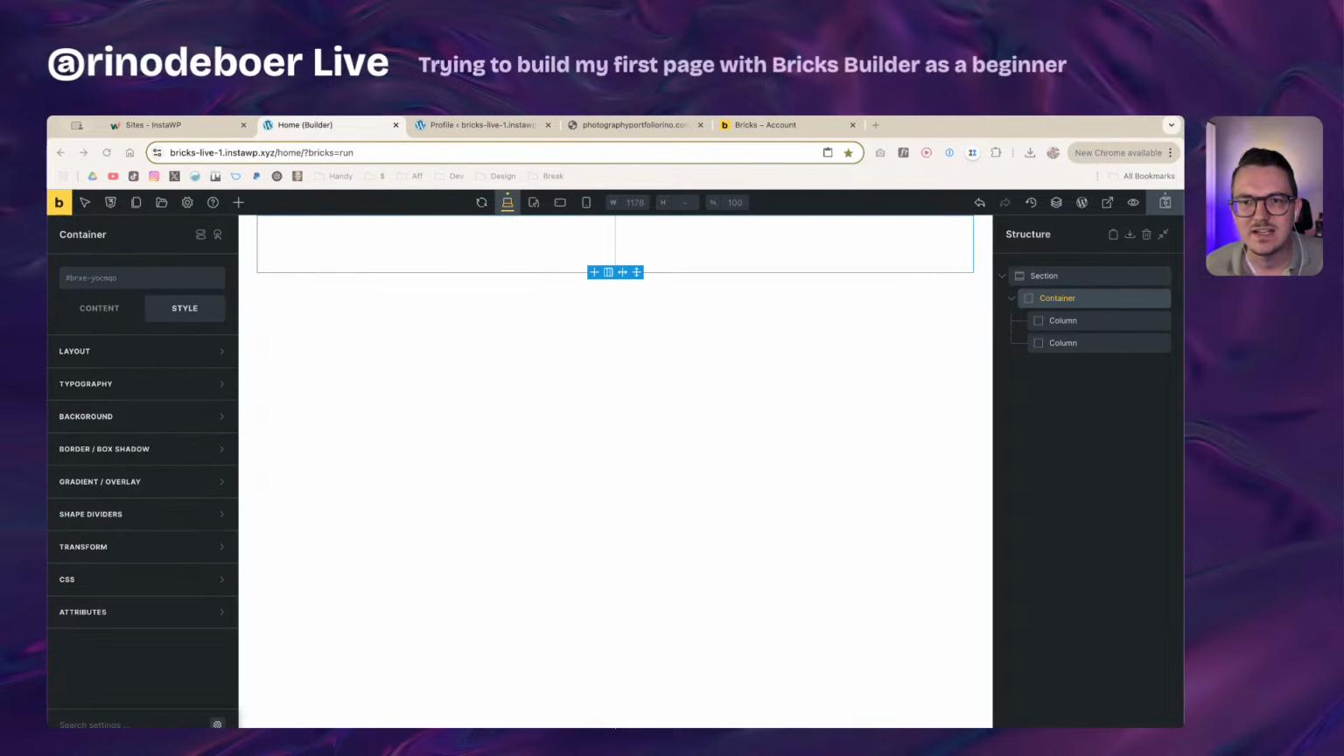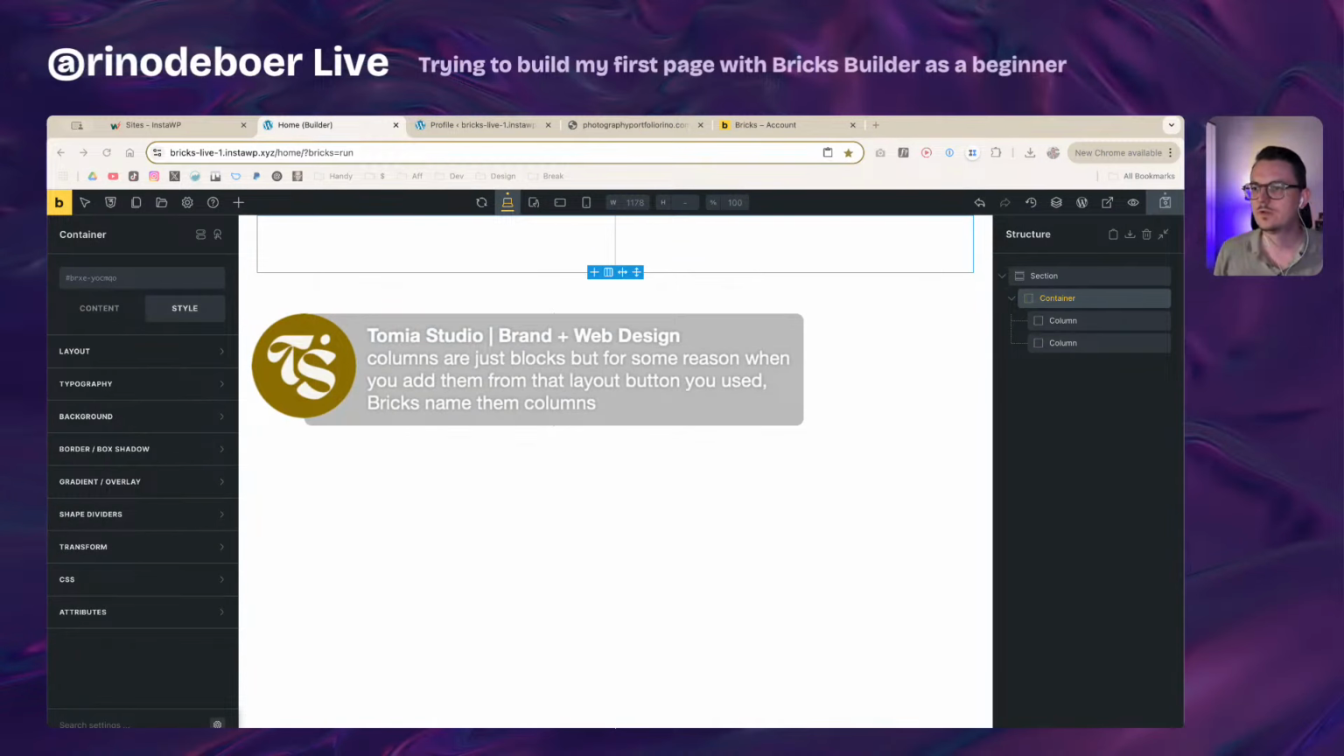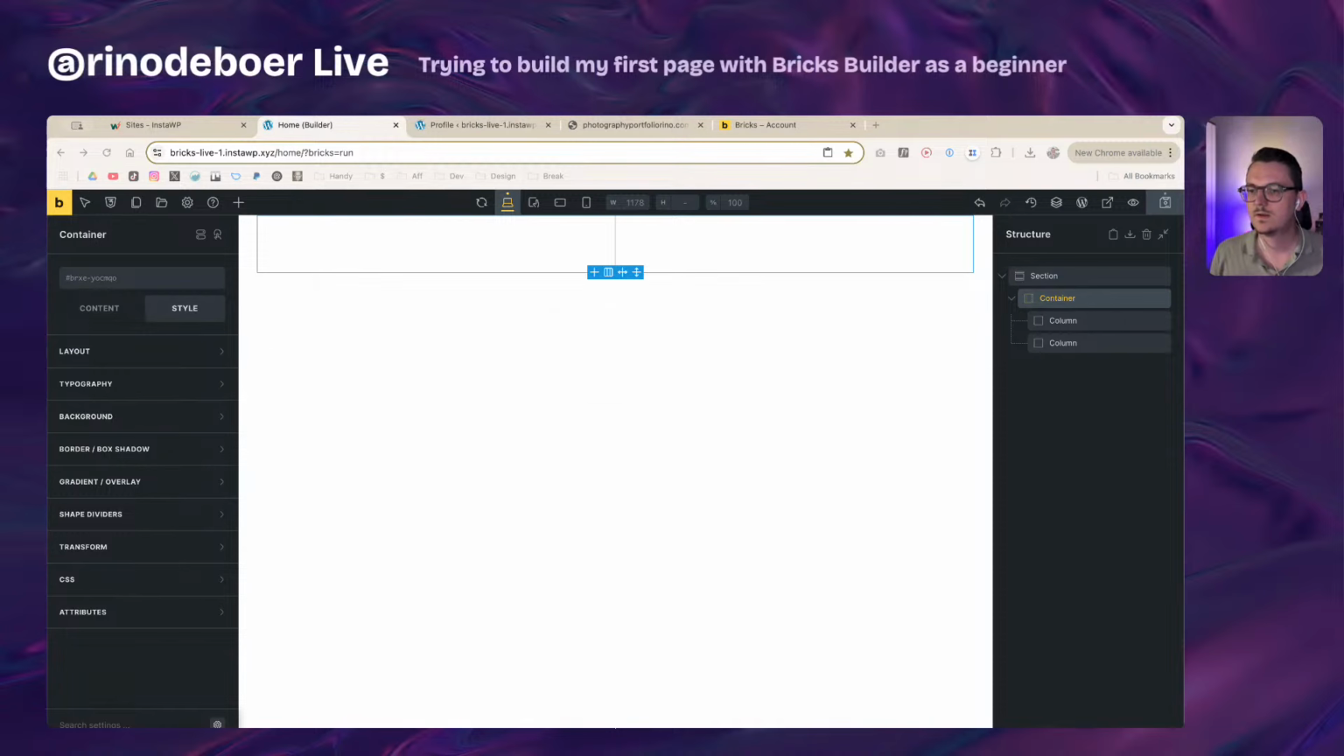What did that guy say about how we should set it up? It's so hard, guys. It is very hard. Columns are just blocks, but for some reason when you add them from that layout button you use, Bricks calls them columns. Yeah, probably because it's like vertical. That's what I think. Okay, I'm just gonna mess around with some things myself.